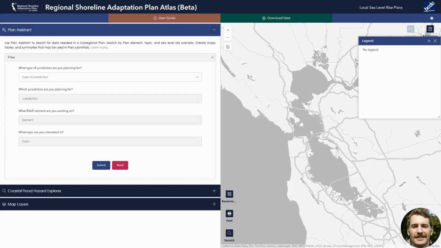The Atlas supports element A through the Plan Assistant by providing information on potential partners in planning and providing key data on vulnerable communities. First, you can select your jurisdiction type and jurisdiction. In this example, we'll be planning for the city of Alameda, though census designated places, counties, and operational landscape units are other options as well.